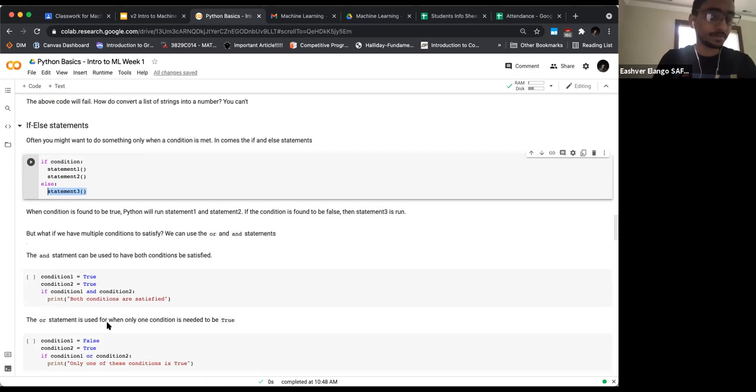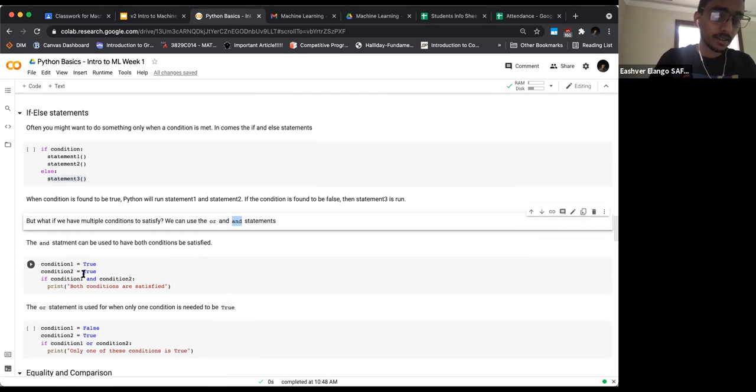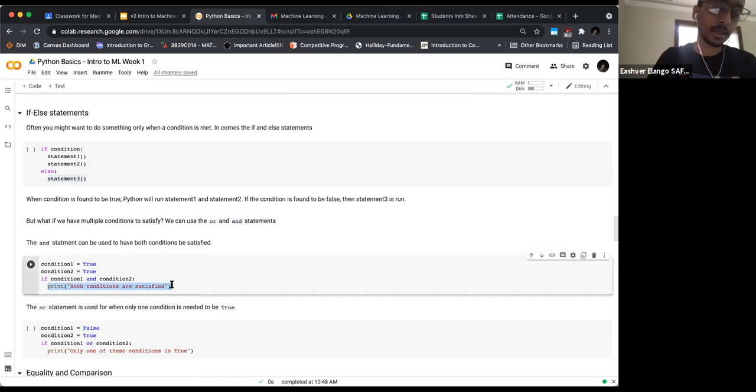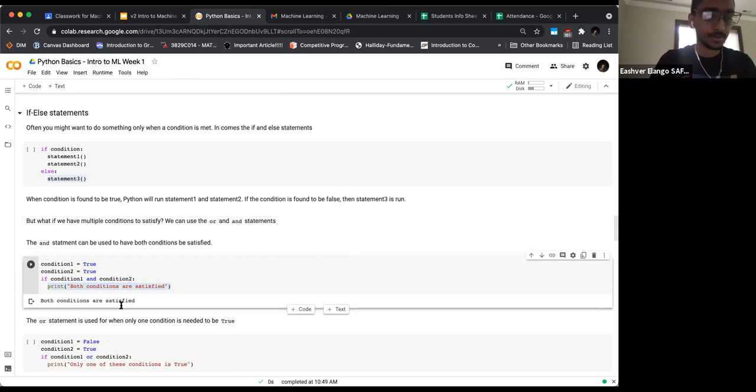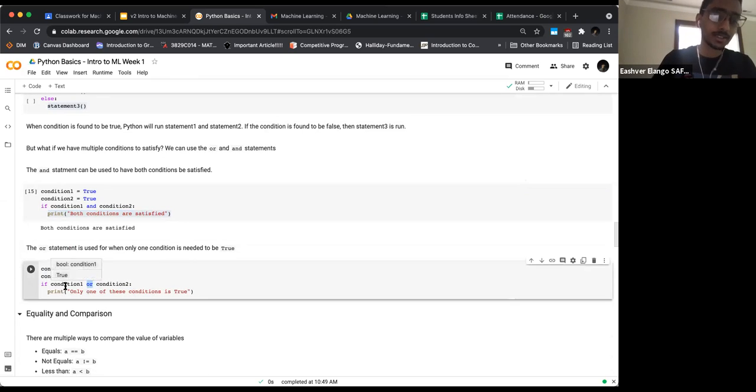If we have multiple conditions we want to satisfy, let's say we want condition 1 and condition 2 to be true to run it, we'd use the and statement. So that's what we do down here. If condition 1 and condition 2 are true, then we print out that both conditions are satisfied. So let's see how it works. The or is if only one of these conditions needs to be true. So since condition 2 is true, this will be printed.